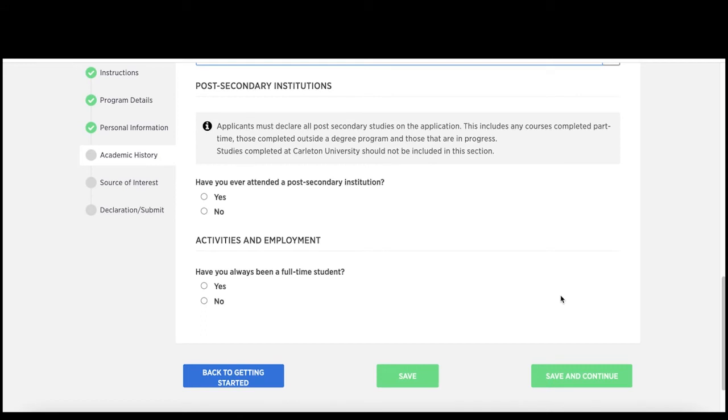If you have done any post-secondary studies, for example, college or university, either part-time or full-time, you must include it here on your application. You are required to disclose all post-secondary studies. If you had a gap or break in your studies, you'll be asked to provide a brief description of your activities, such as volunteering, traveling, or working.